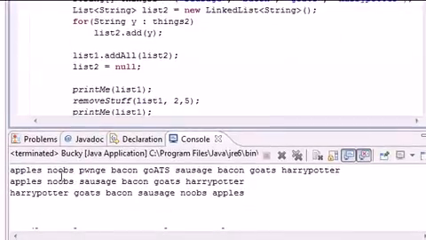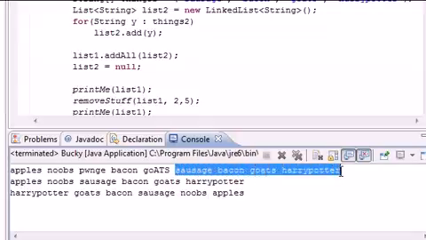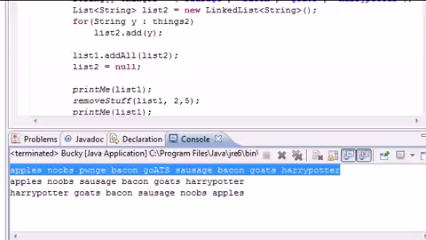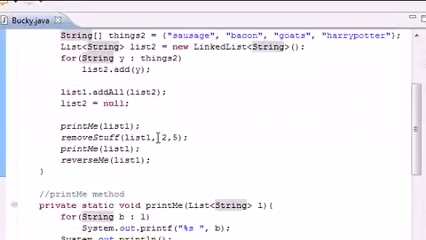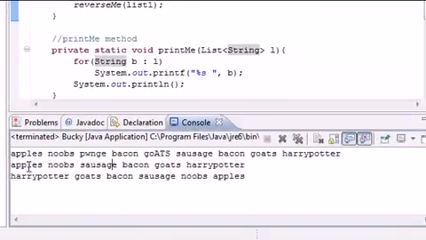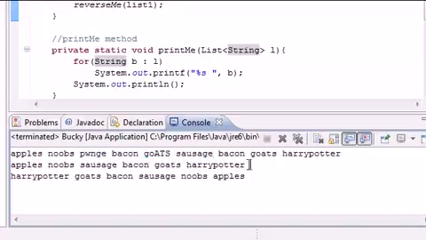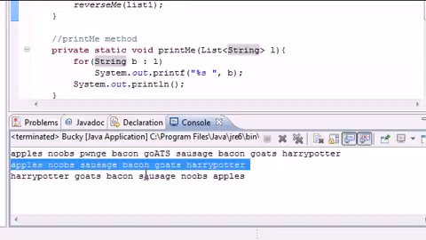So right here we got, here is our original list when we combine the two. Apple, noobs, ponage, bacon, goats, and that's our first one, and as you can see it added the second one to it. Sausage, bacon, goats, Harry Potter. So now we have this one huge list. After this we ran the method, let's see what we ran. Remove stuff 2 to 5. So it took the elements from 2 to 4 and removed them. So now you have sausage, bacon, goats, and Harry Potter left. So now here's our new and enhanced list with elements removed.